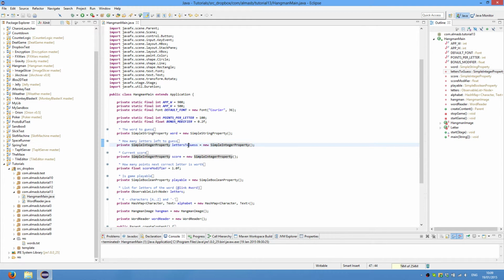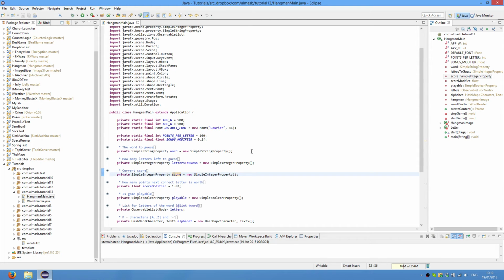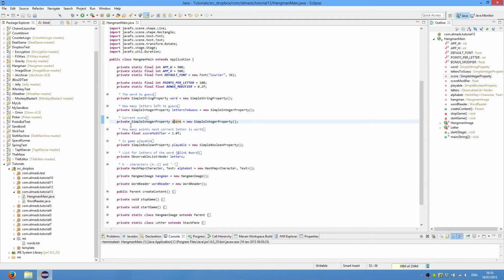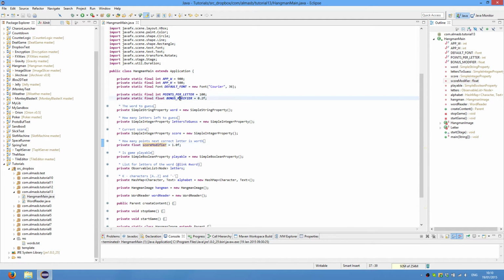Then we have the number of, so this is basically the word that we're going to guess, and letters to guess is the number of letters left to guess. Yep, just basically read the comments. This is the current score, which we're going to keep. Score doesn't really matter because we still have sort of the Hangman image. This is the current score modifier. So bonus modifier is the amount by which this value increases when you get the letters correctly.